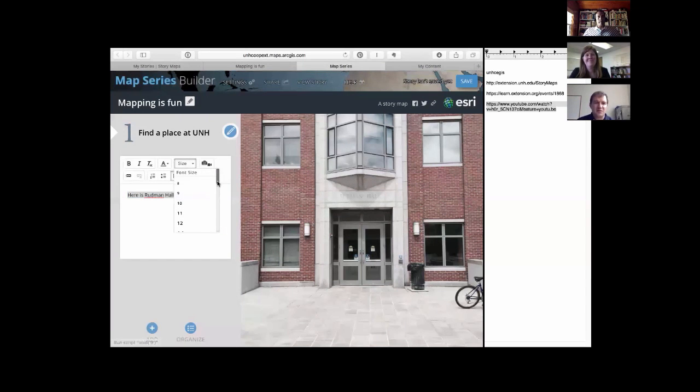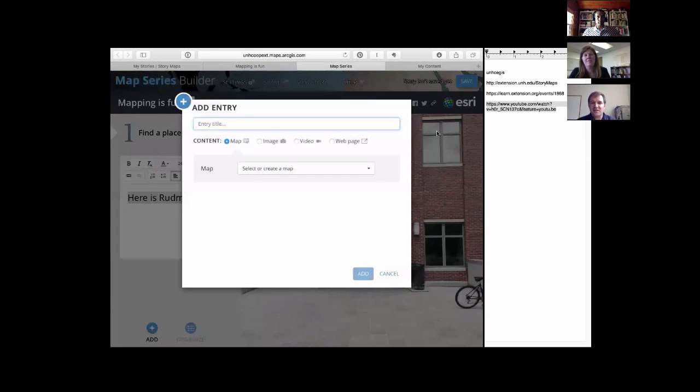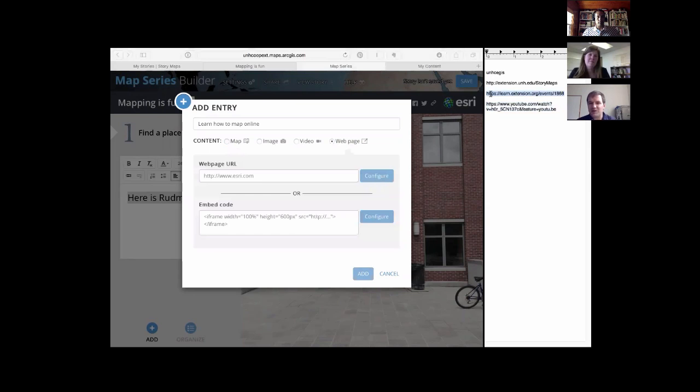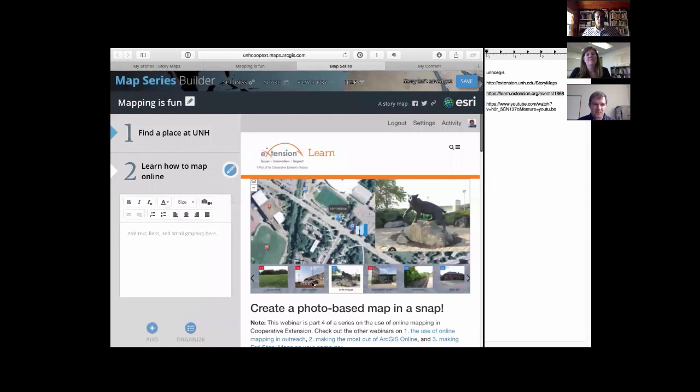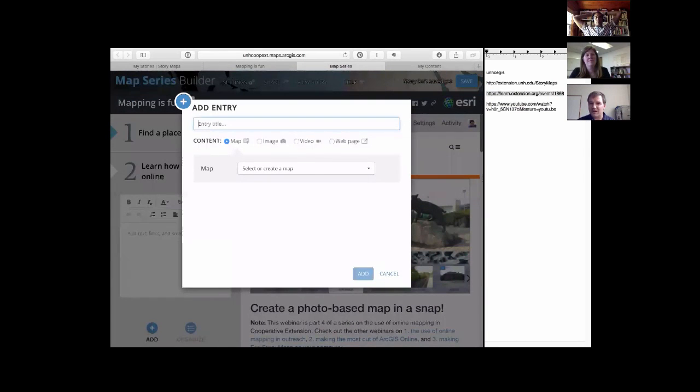Yeah. And so you can see, I'm not even going to go through constructing the entire map because you see it's very, very similar. You basically have a side area here and you have a main stage. And you want to click another one, so you click add. And I'll just say, learn how to map online. And we're going to embed a web page, which is this web page. And I'll just add one more just to have a third.